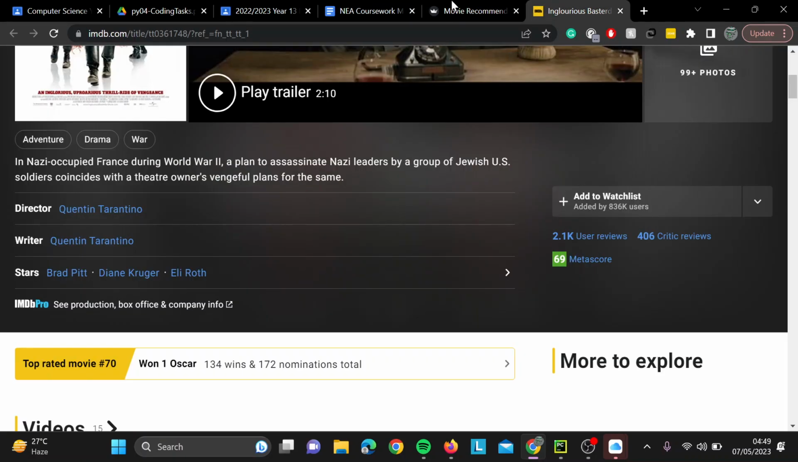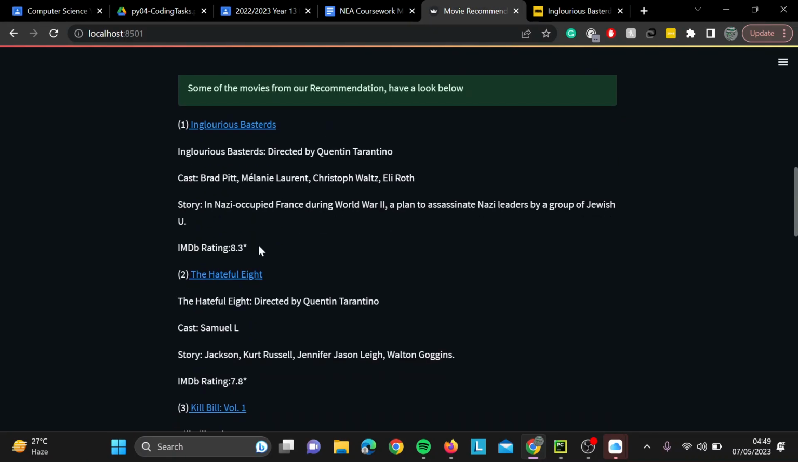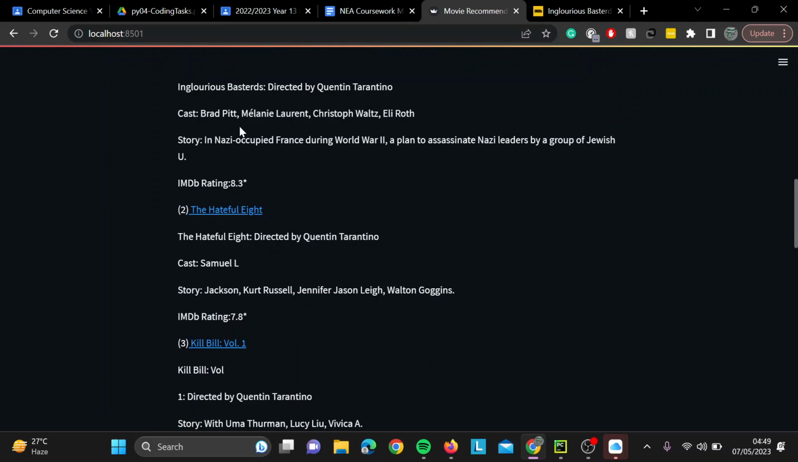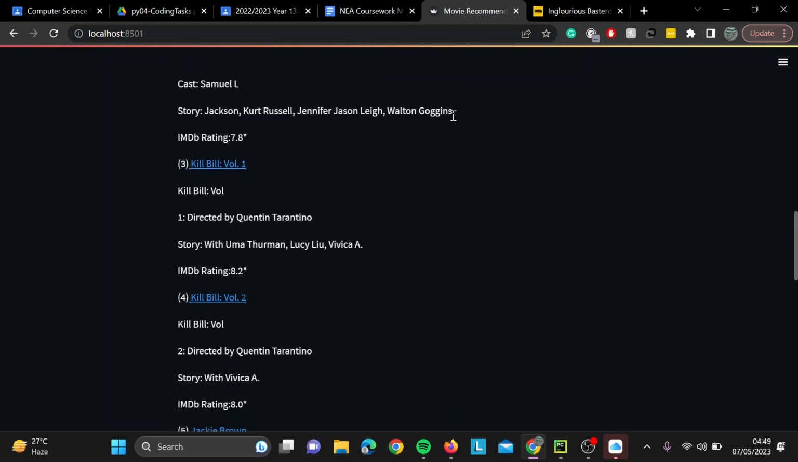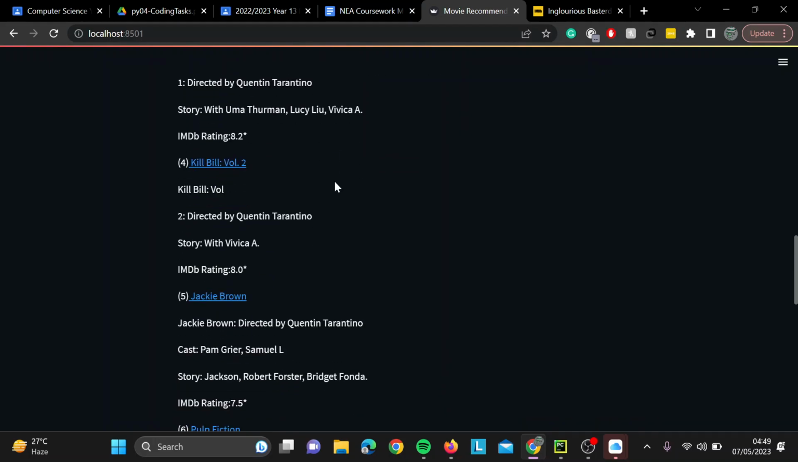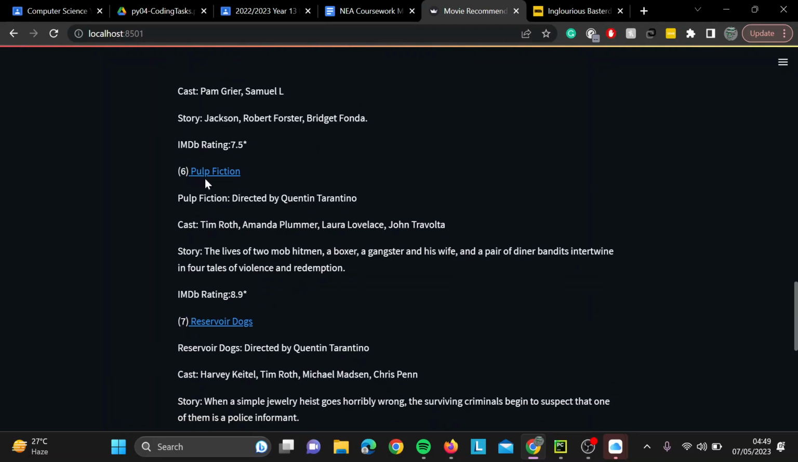Unfortunately, I can't see the stories on this page, so I'll use another example. The cast, as you can see, is Brad Pitt. So let's go through the Hateful Eight. Actually, no, this one also the story is missing, so it's not the perfect example. Okay, over here, Pulp Fiction.